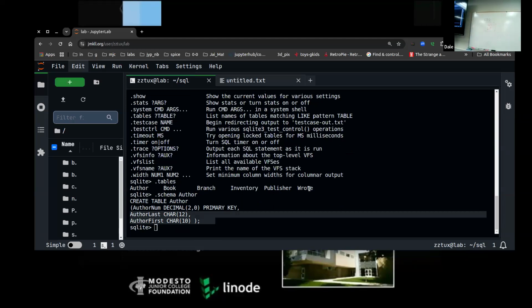It has an author number. It's decimal with 2 and a 0. This is the primary key. All this stuff means something in the world of databases. Okay, W3Schools. Author last name, character of 12, first name, character of 10. Okay.